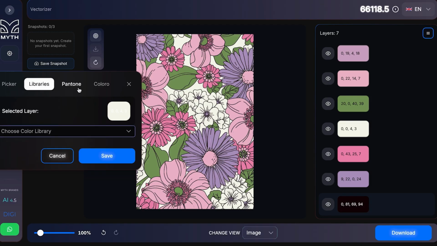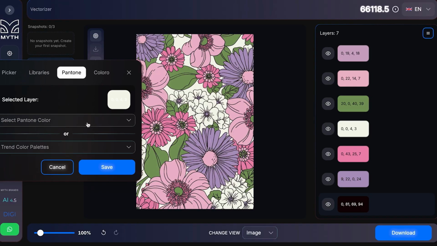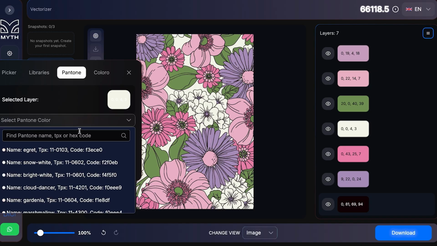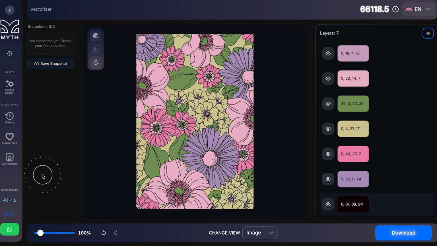If you work with Pantone, switch to the Pantone tab. Search by name or code and apply the exact Pantone value to that layer. You can also switch the entire layer panel to display in CMYK or any other format.